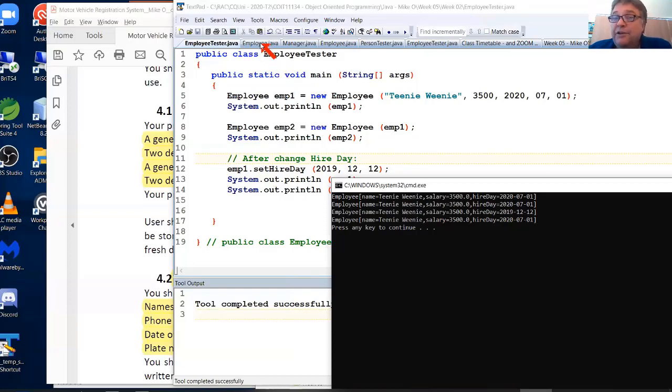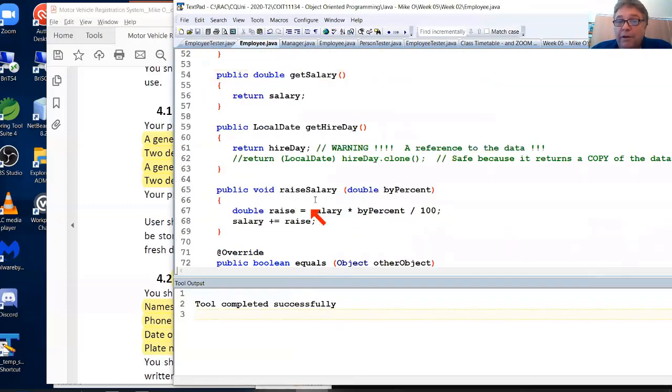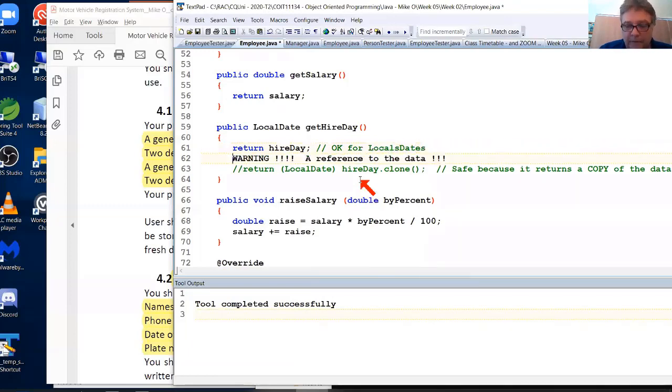Okay, so local date is actually good. You don't have to worry about creating a copy for local date. It's already built into the class that it's protected. So just returning hire date is okay. Normally it's an issue, but okay for local dates. Normally, for everything else, dates, employees, bank accounts, products, customers, you've got to create a copy. So we checked it's okay for local dates.